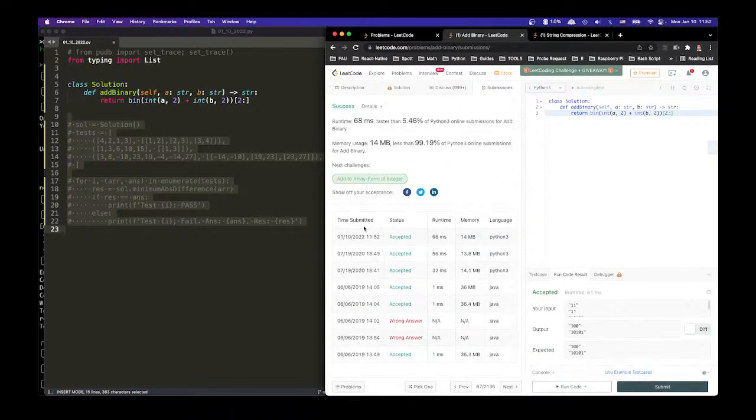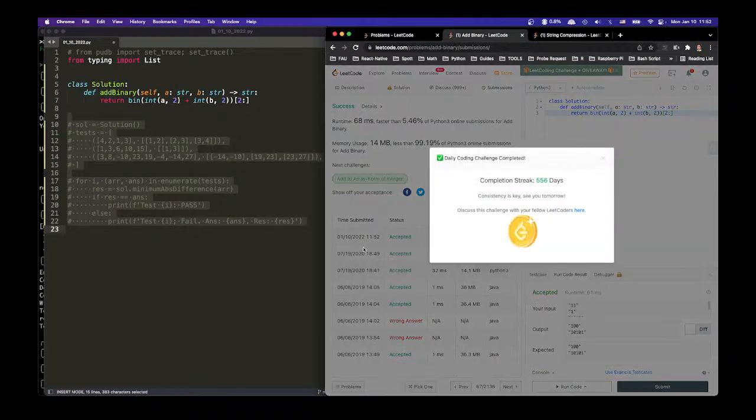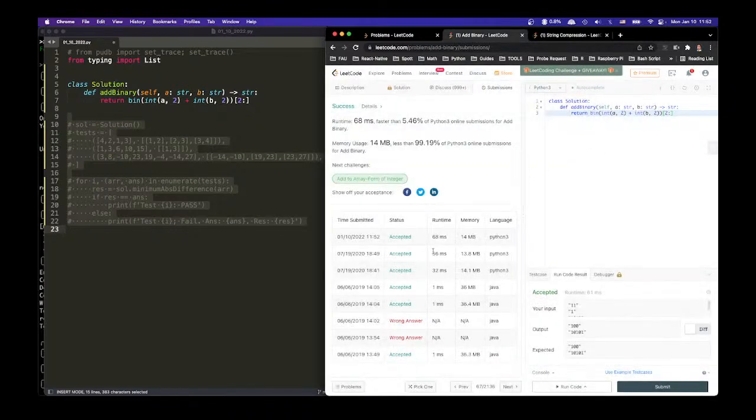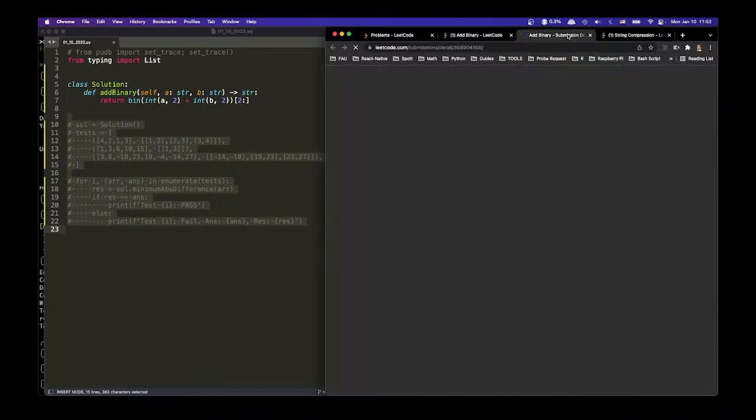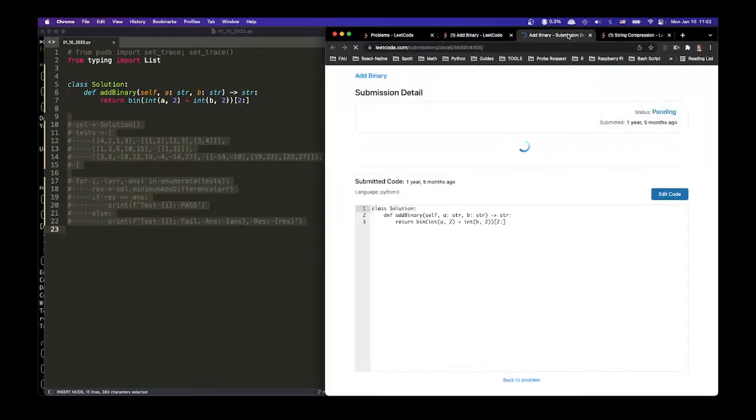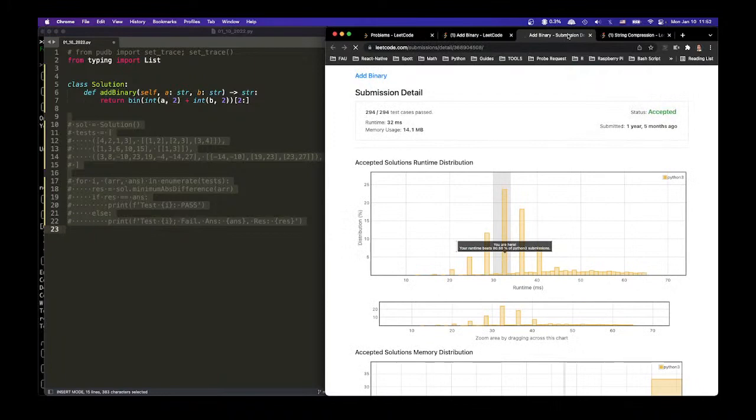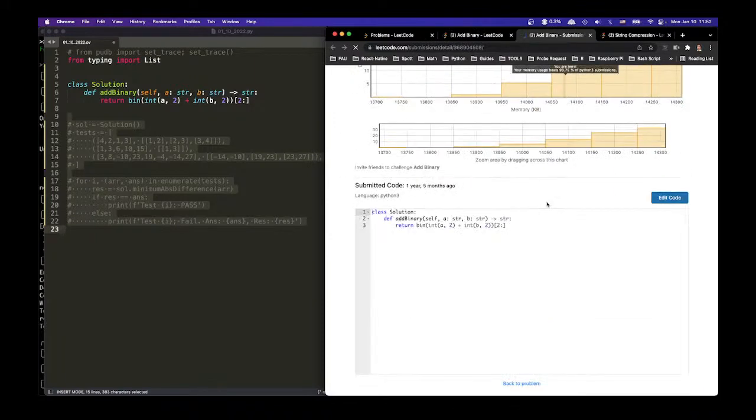So it was used as a daily challenge back in July. Why is it so slow? Did I use some other methods back then? This is 32. It's like twice as fast. It's the same. The same method.